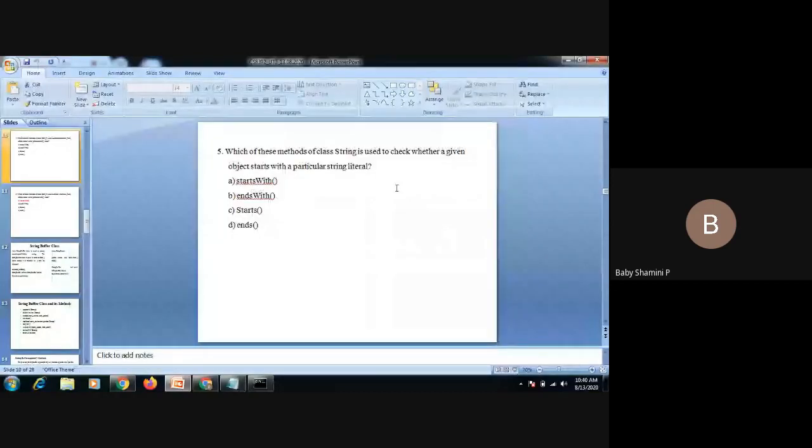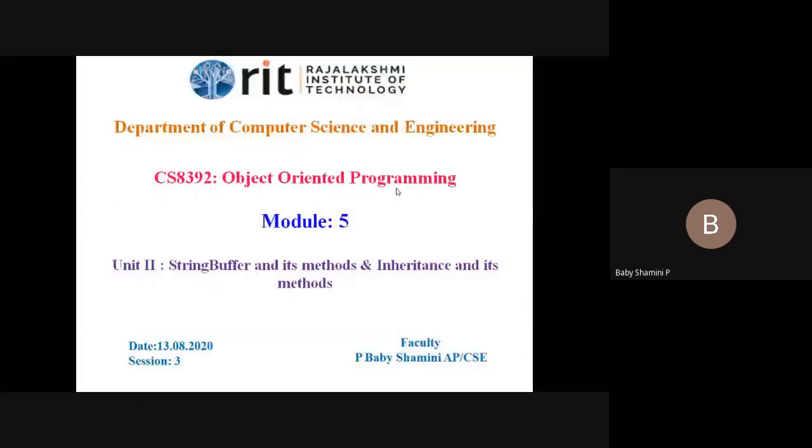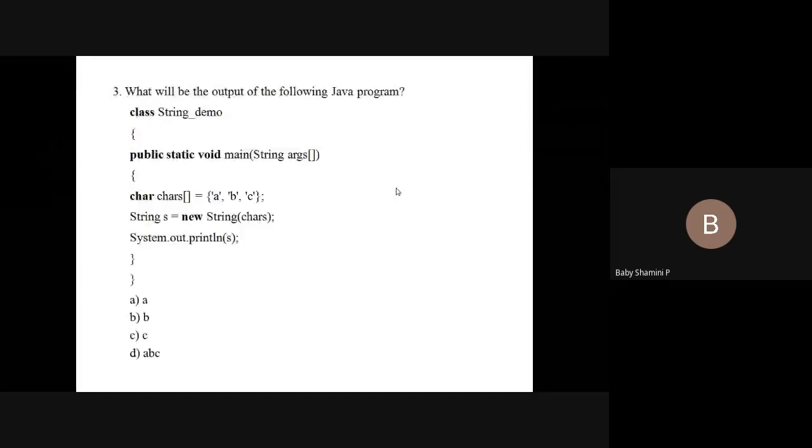In the same way, we can check endsWith also. So the fifth answer is startsWith. Here we are checking whether the particular string starts with a particular string literal or not. For that we are using the function startsWith of. If you want to check an ending character, we go for the endsWith of function. So this is the usage of startsWith and endsWith functions.